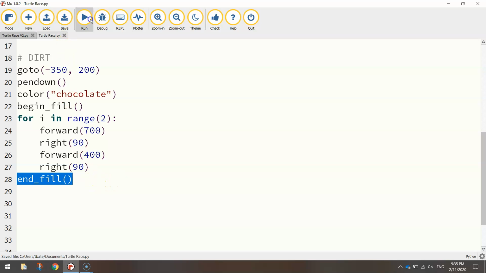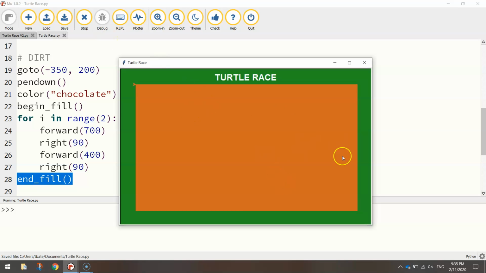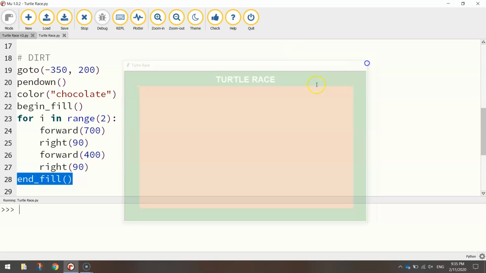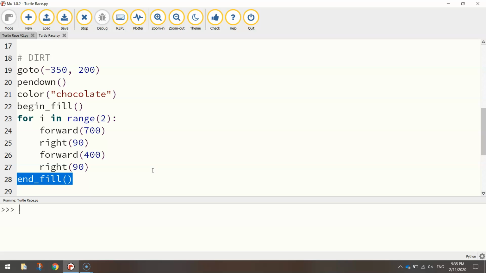Let's give that a save and a run, and hopefully we've got our dirt track, which we do. Okay, that looks pretty good. The nice green grass around the outside of it, and the dirt track in the middle. All right, so far so good.